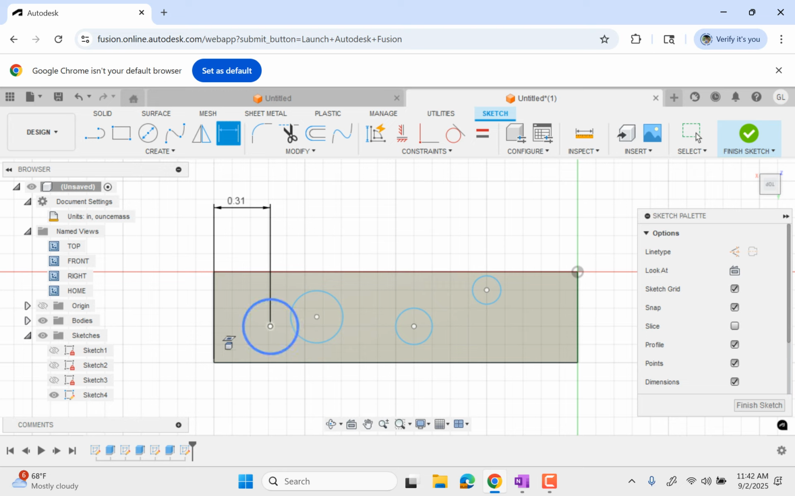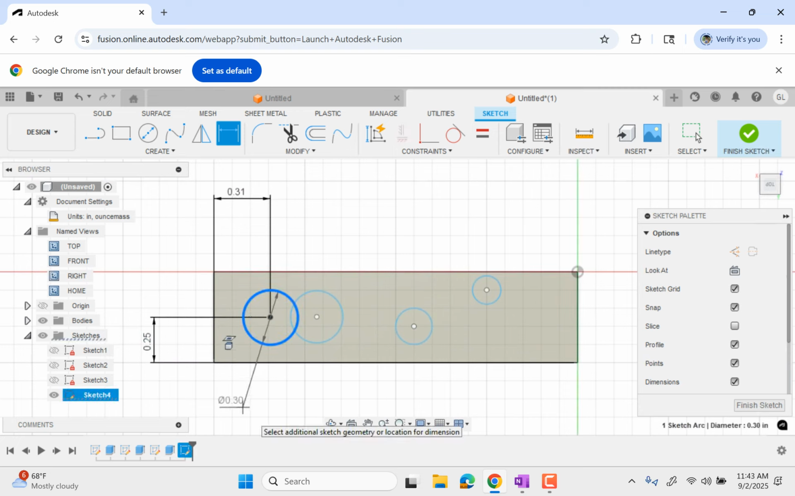And I want this distance to be halfway, and the width is 0.5, so I want that to be 0.25. And then the dimension is 0.3. And now from this circle to this circle, I want a distance of 0.46.